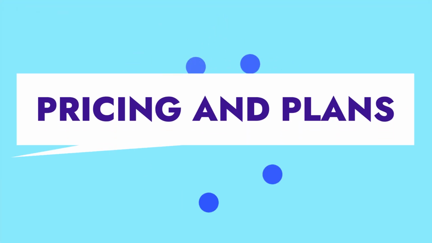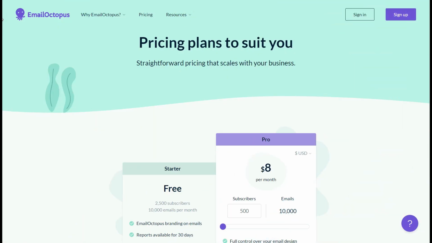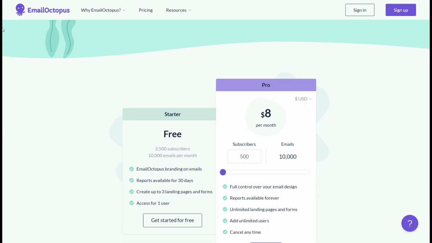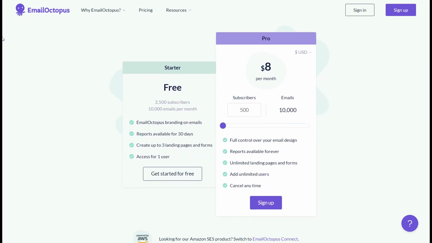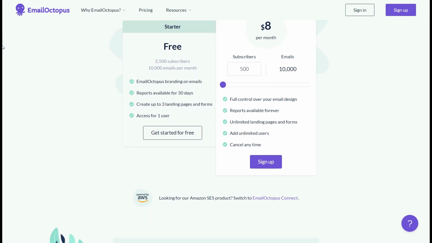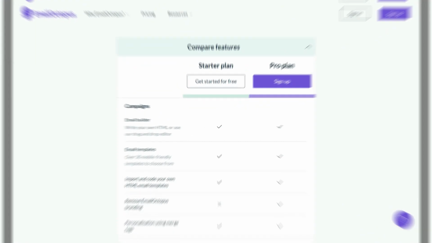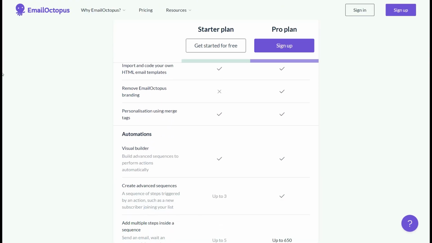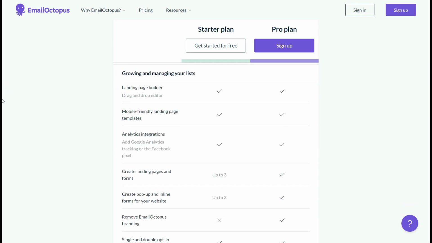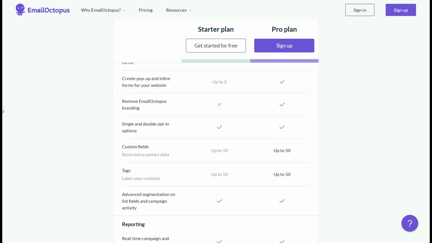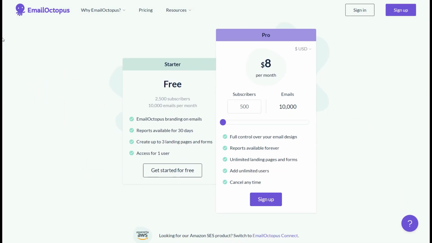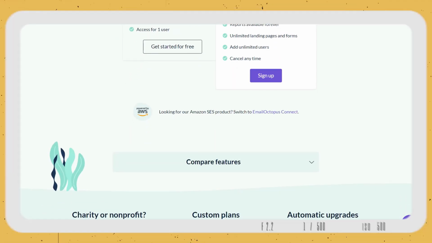Email Octopus pricing and plans. The free Starter plan, available for all users, enables the sending of campaigns to a maximum of 2,500 subscribers. The paid Pro plan offers pricing based on the number of subscribers, which can range from 500 to unlimited. In addition, it also offers full control over your email design, reports that are available forever at any time, unlimited landing pages and forms, and the ability to add unlimited users. All the plans operate on a month-to-month basis, allowing users the flexibility to cancel at any time.